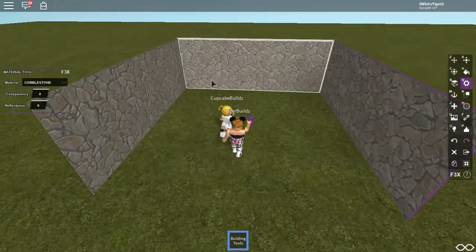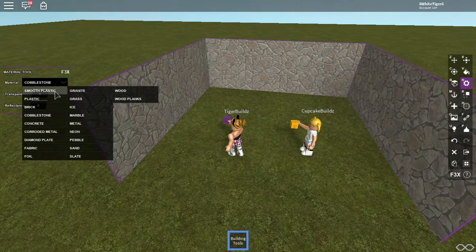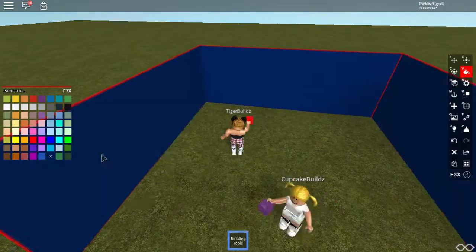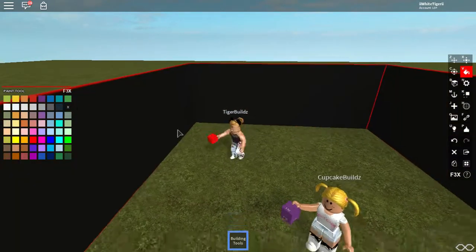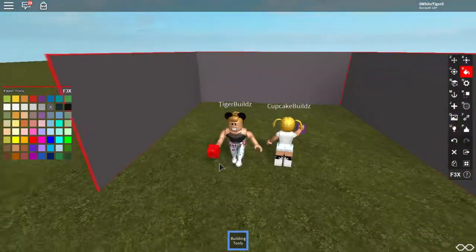Instead of cobblestone, we are really just going to go for a smooth plastic painted room. We're going to paint it maybe a dark color, like a brown or a black, or gray, something like this. Yeah, this is nice for an office, something like this.